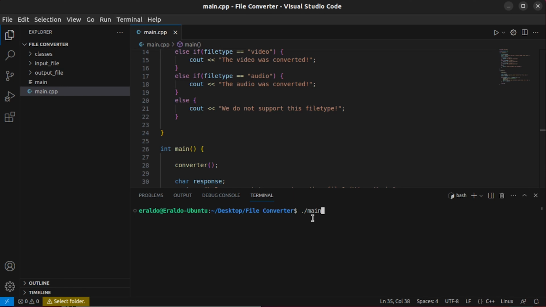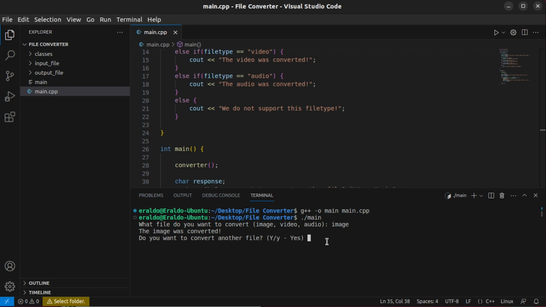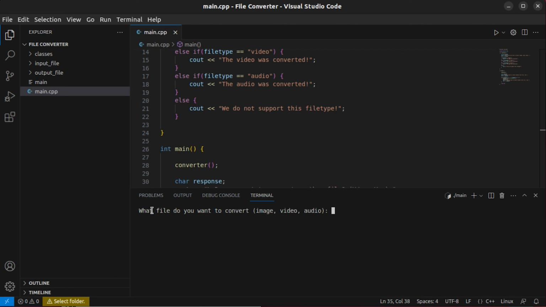So let's see. So what file do you want to convert? An image. Do you want to convert another file? Yes. So we see that the command line is cleared and we start from the first line. So what file do you want to convert?